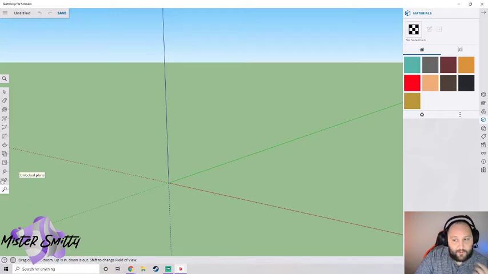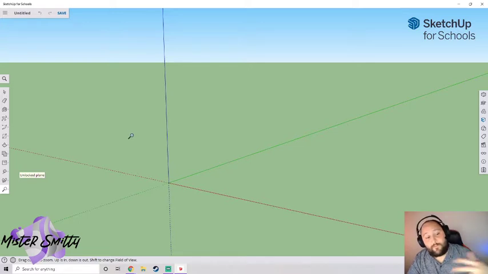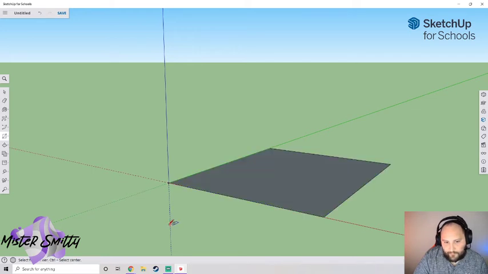All right, so I'm going to show you today just the basic shapes, and then with each video I'll show you a few more tools and how they're used. So I'm just going to start by drawing a rectangle. So if I go up here, or go over here and click on the rectangle, and I click on the origin, I can draw a rectangle.